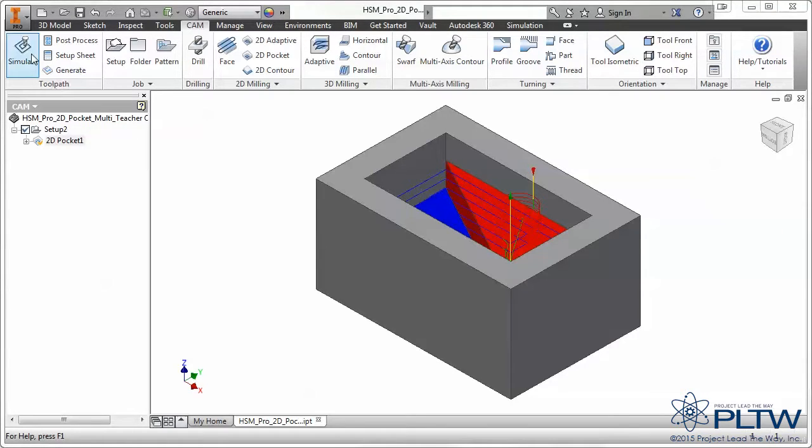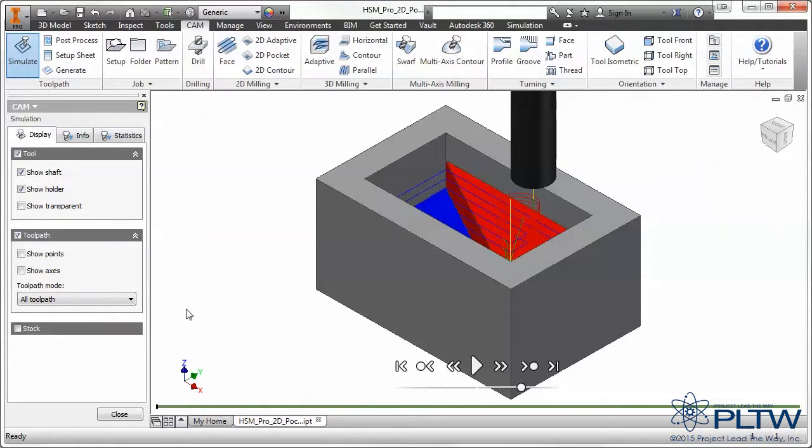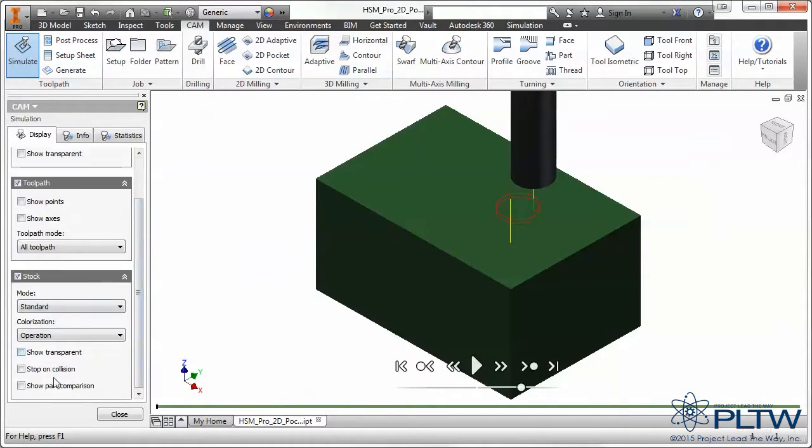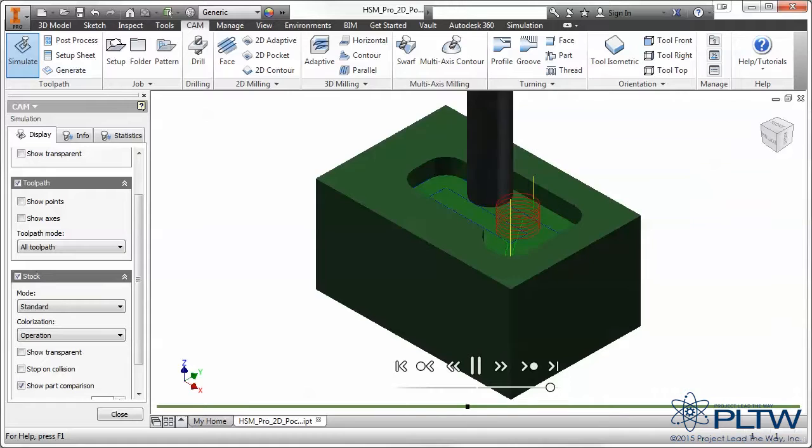Select Simulate. Check the Show Part Comparison option. The tool removes material at the depth of each step-down value down to the bottom of the shallowest pocket. The deeper pocket and corners are highlighted. Removing materials in the corners will be addressed in a later presentation. Next, the deeper pocket will be machined.